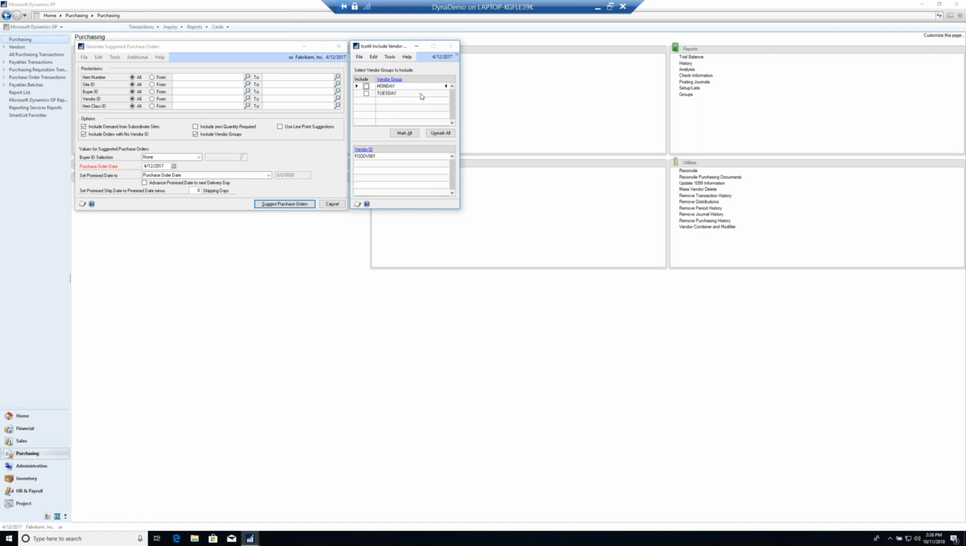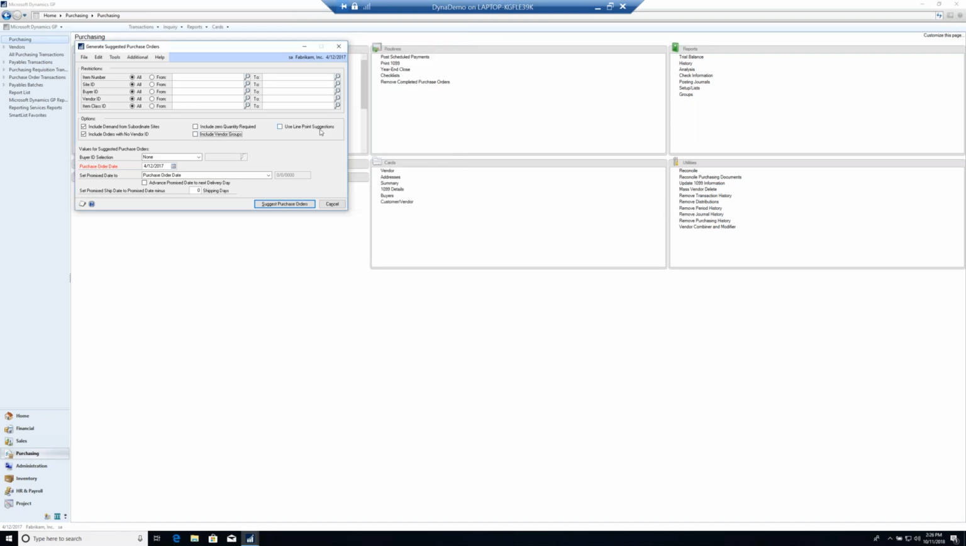So some industries still run different vendors on different days of the week. You can group them that way. You can group them by product line. You group them however you want. You can run that purchase order generator for just those groups of vendors. And then the last checkbox here is if you want to use line point instead of order up to, which is what we discussed in the demand review, so that you can take into account your vendor frequency and how often you want to order from the vendor.